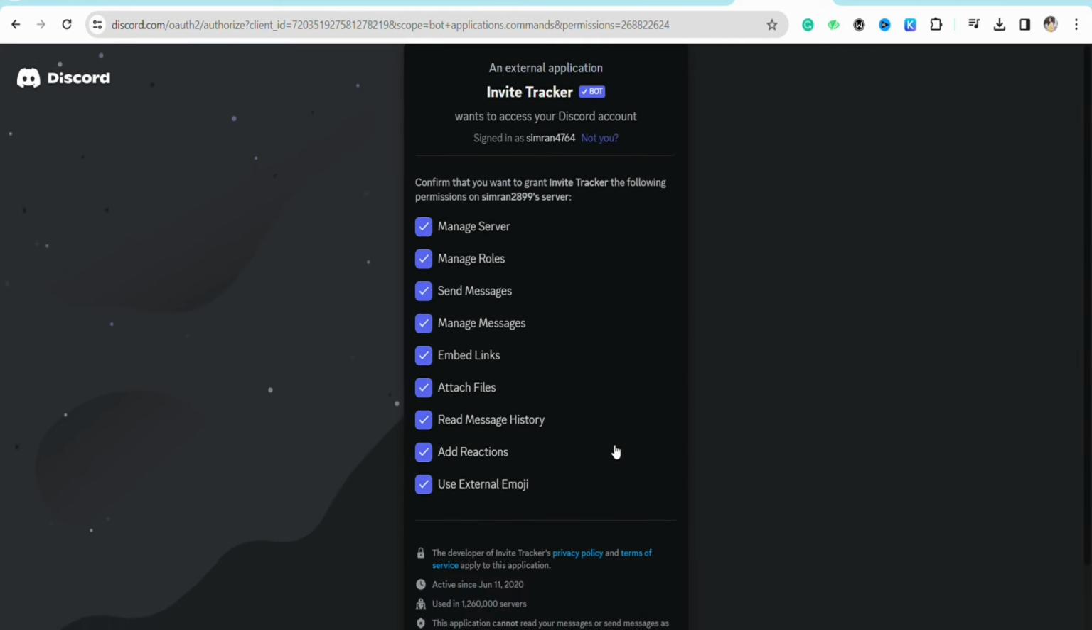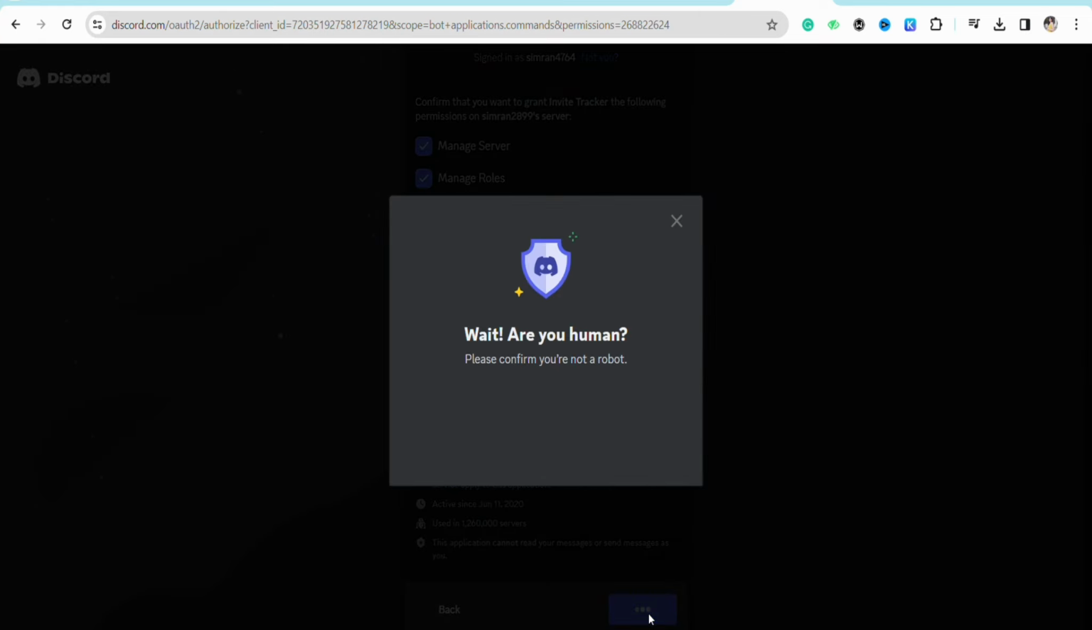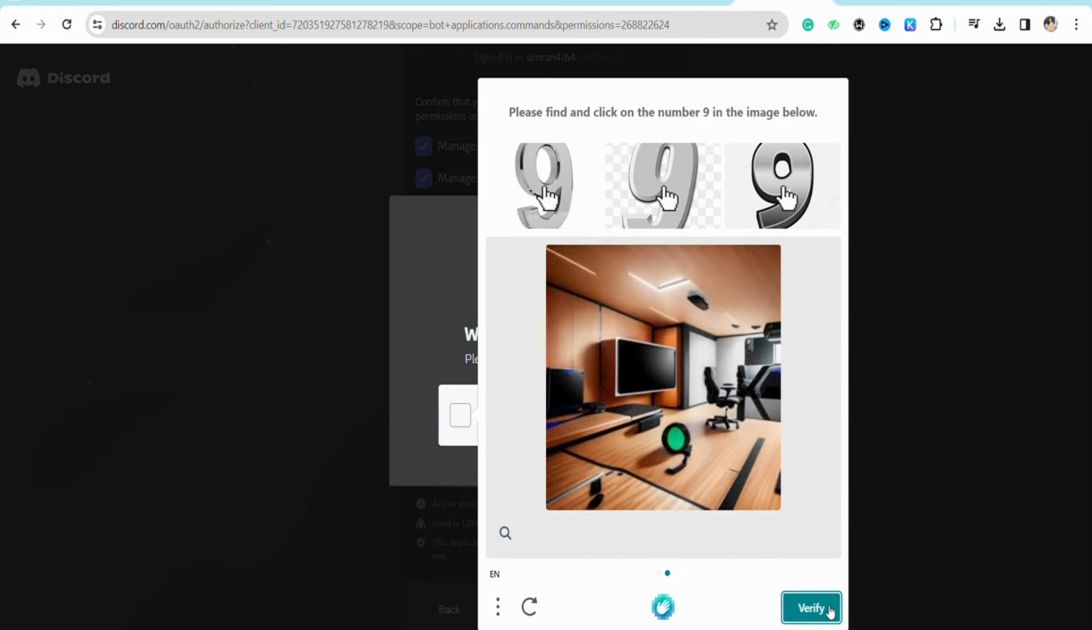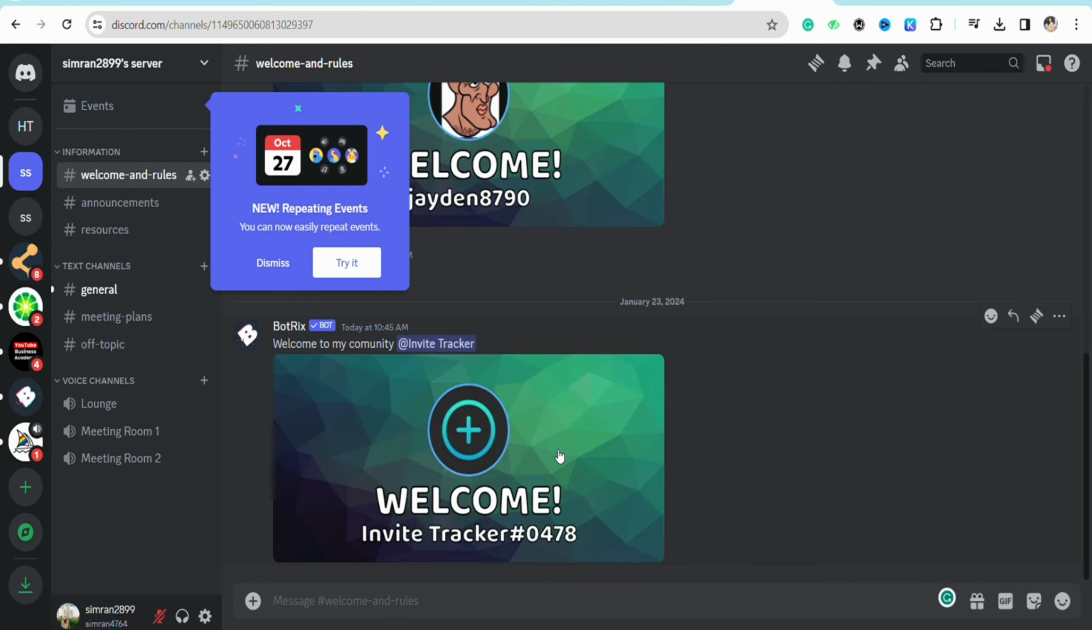And here you will see all these settings option, so just click on authorize and just verify that you are a human. Once it is done, just go to the server that you have set the invite code for. It will open in your Discord account. As you can see that the invite tracker bot has been set.